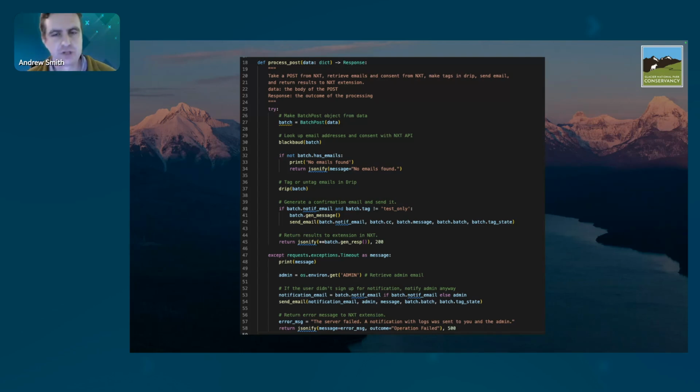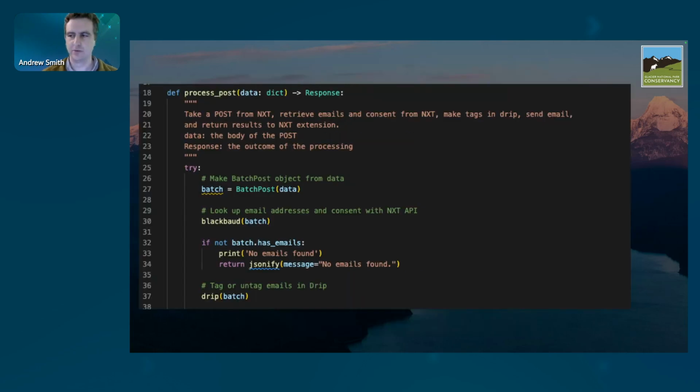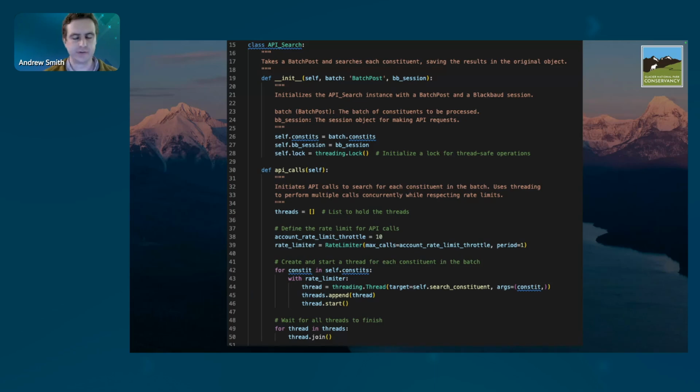So this is kind of the main function I'll take you through. I'm going to zoom into each step so you don't need to worry about trying to read this whole thing like this. This is what happens when the backend receives the data. The Chrome extension is going to pull that data out of the page and post it to the backend. Then we have this custom class called a batch post, which just parses the body of the post into a bunch of attributes of a class object so that they're easy to access. And we send that to our Blackbaud function, which uses another custom class called API search.